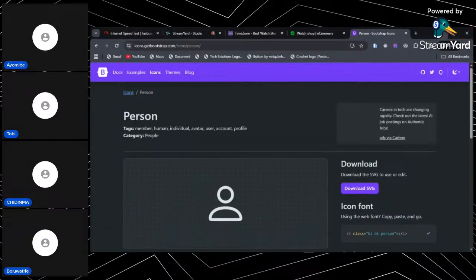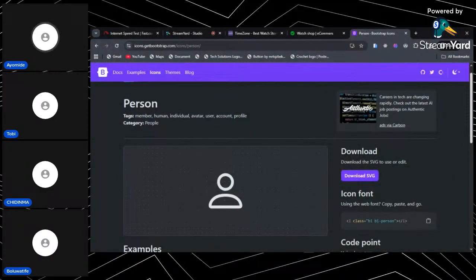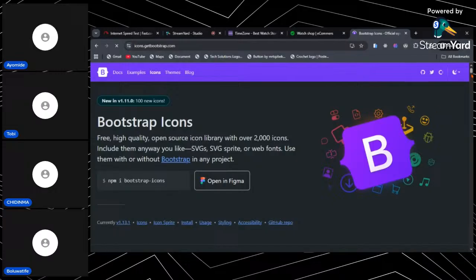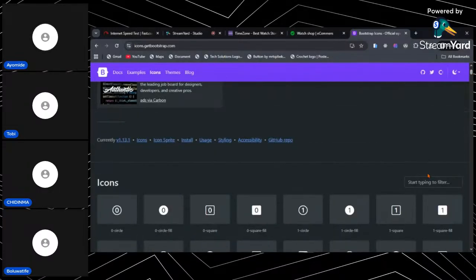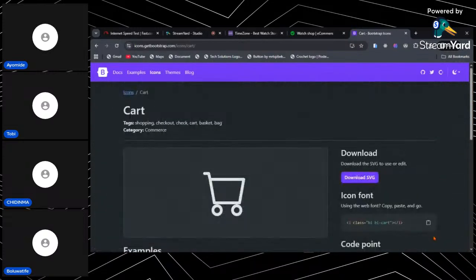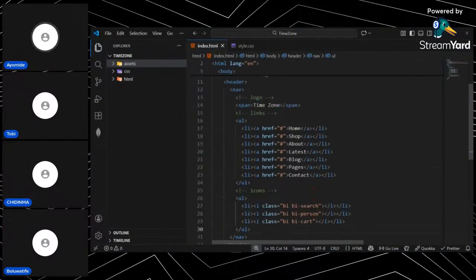Okay. Then the last one is cart. Cart. You understand what I mean. There it is. Copy, and paste it inside here. So we have all of this now.